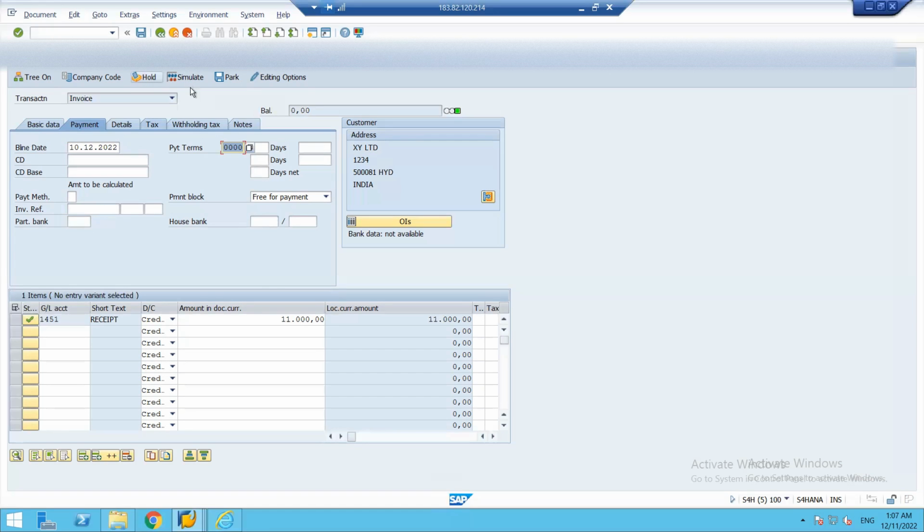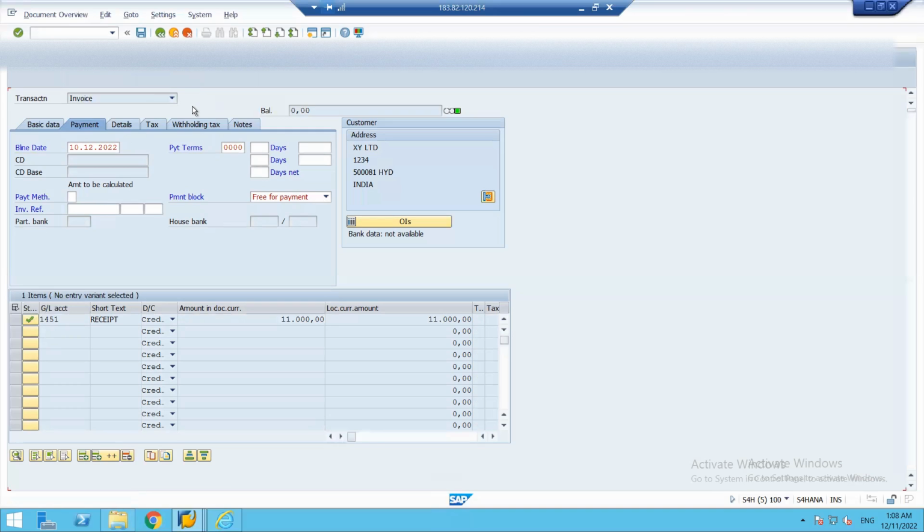After this, one more thing: here you can also park this entry, or you can hold this entry, like with a GL account. After this, simulate this. Terms of payment changed. No problem. Simulate.